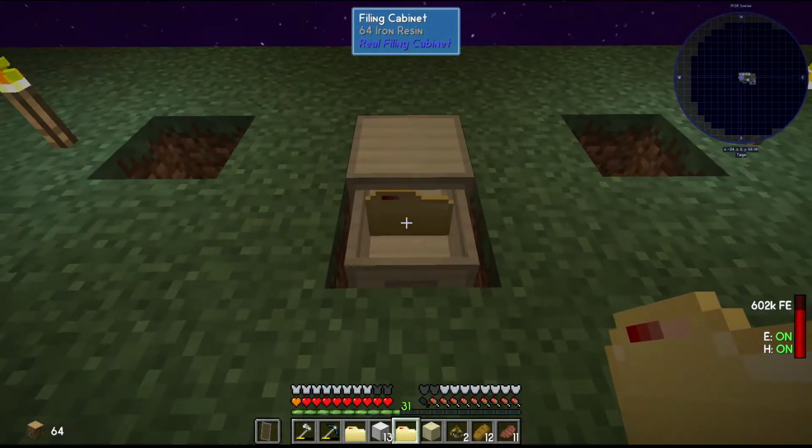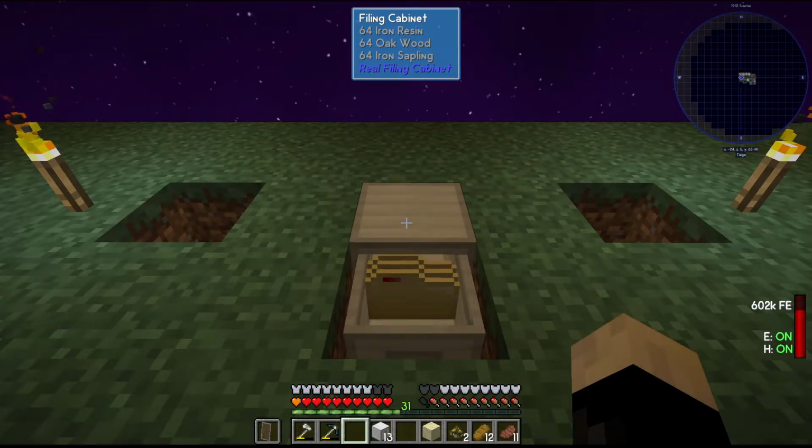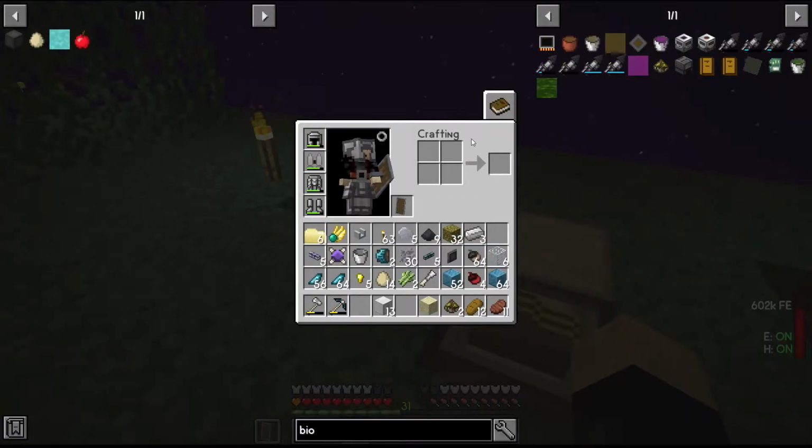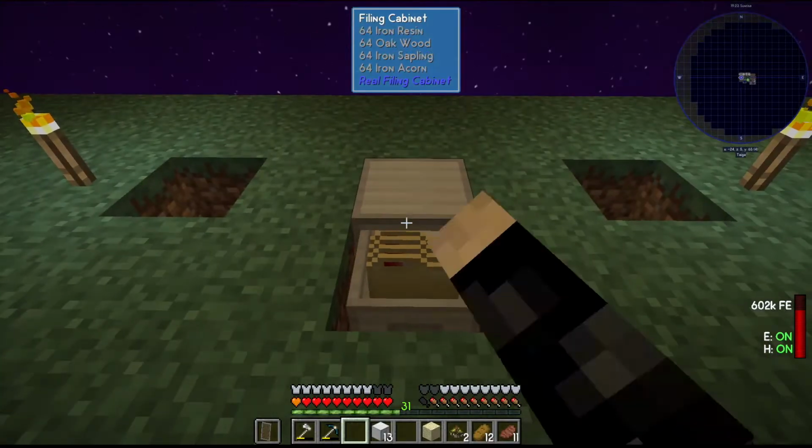And we'll take both of those and put them in. So we see oak wood, iron resin, iron sapling, and we're also going to need iron acorn, which is right there. Take another folder, craft it with iron acorn. And then we can close that drawer up.